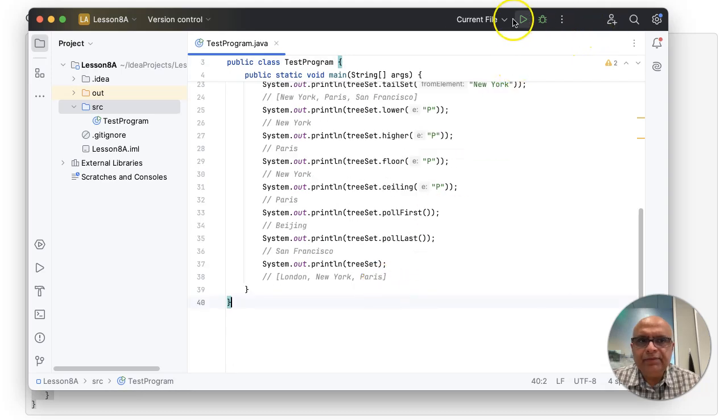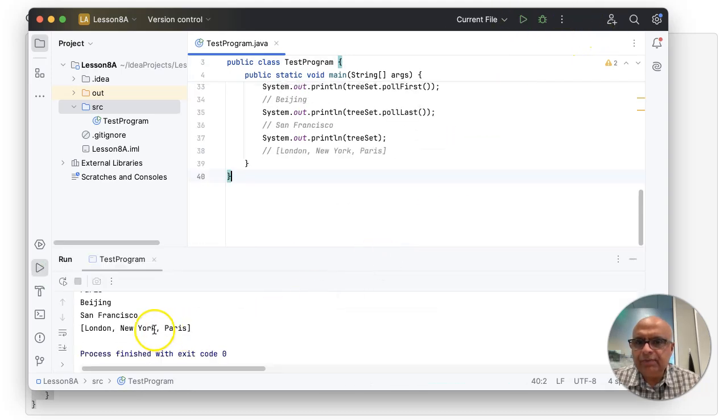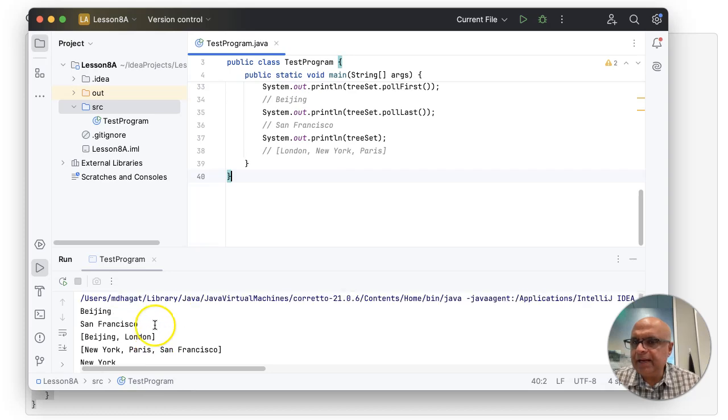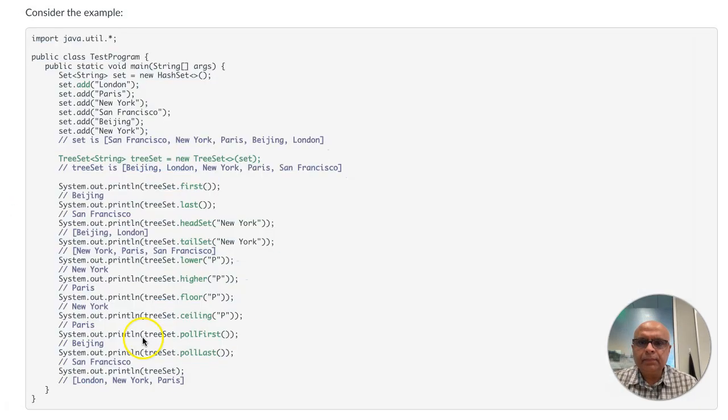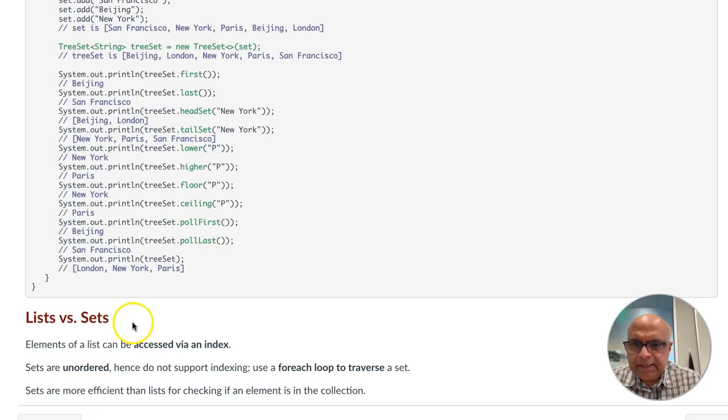This is the whole thing, and if we run it, we should pretty much get what we are expecting from the comments.